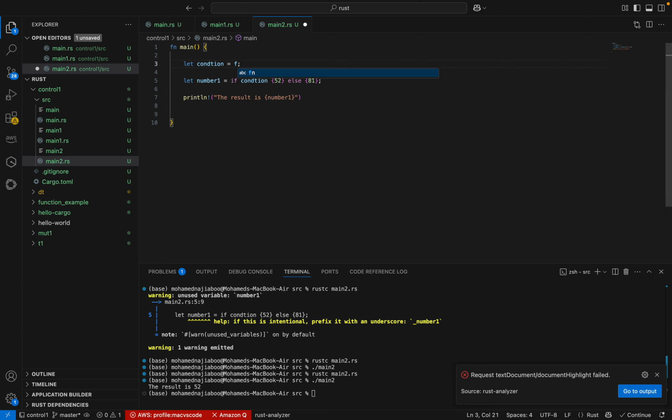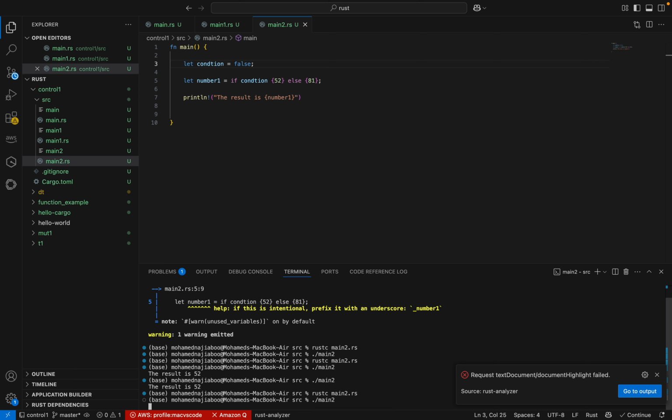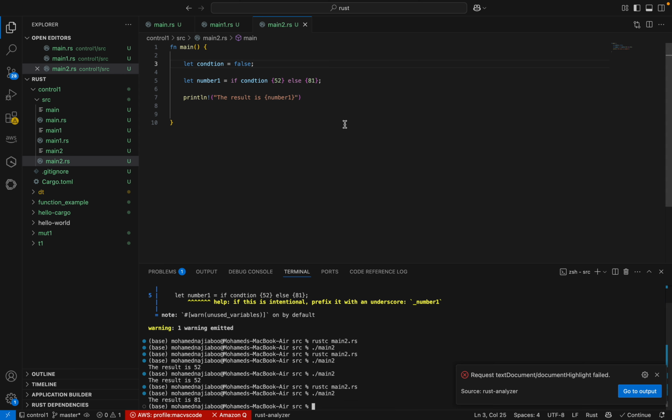Now let's make it false. Compile it, and then execute it. First you have to compile it, then you need to execute it, and the result is 81. So this is working perfectly. So I believe the if condition is very clear.